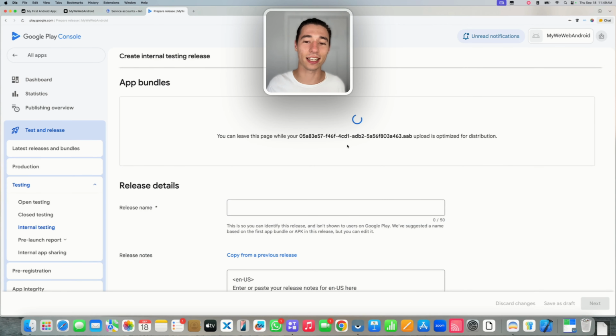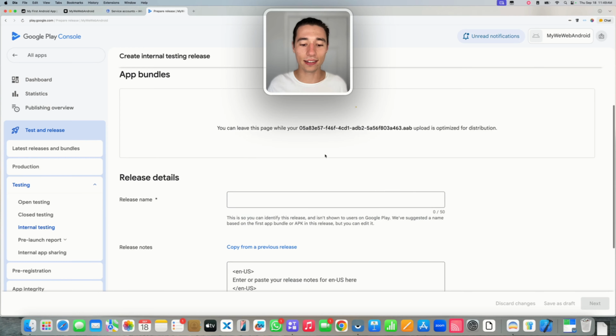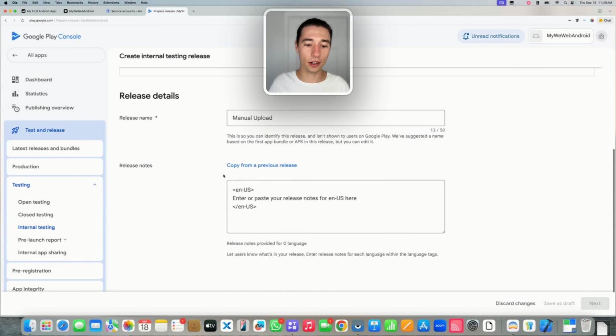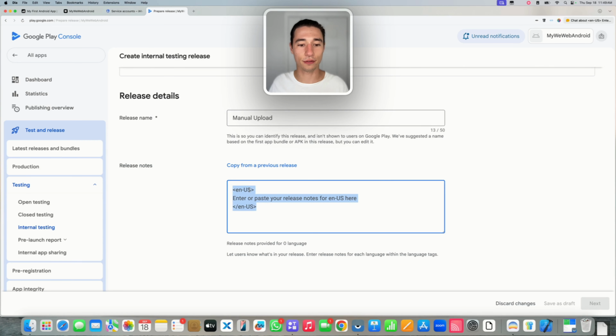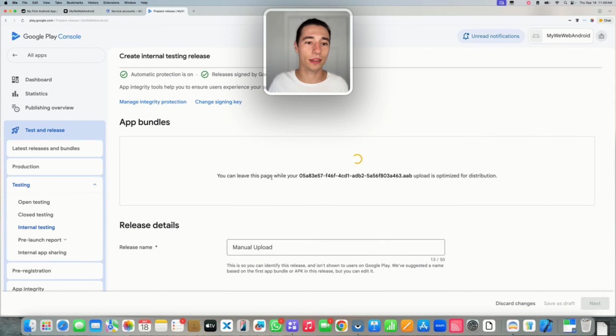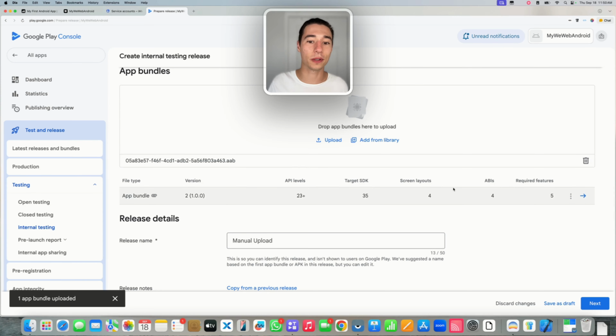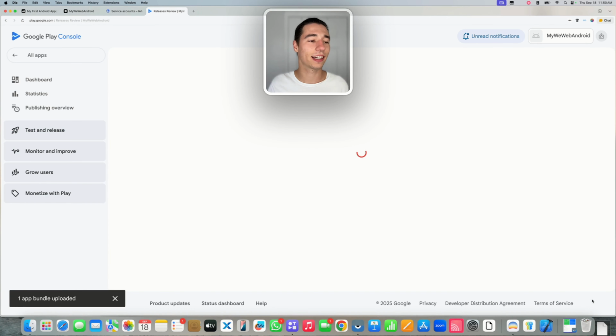This will now take a little bit because it's optimizing the file and then it's checking the file and scanning it. This can take up to 20 seconds. And then you'll be able to give it a release name. Let's call this manual upload as an example here. And then you could put some release notes in there and you can also have them in different languages, but we're just going to skip that. And all of that. But there you go. Now the release was uploaded. We can go on next.